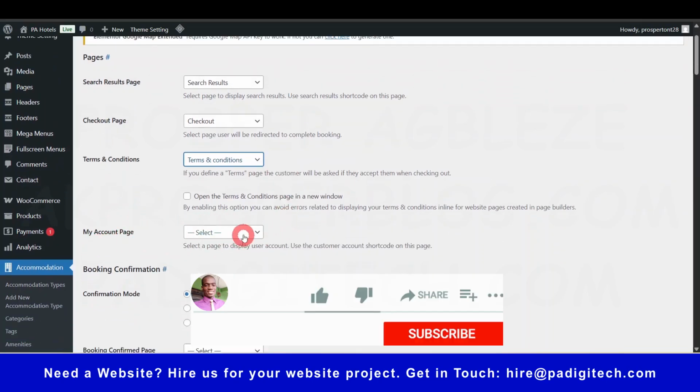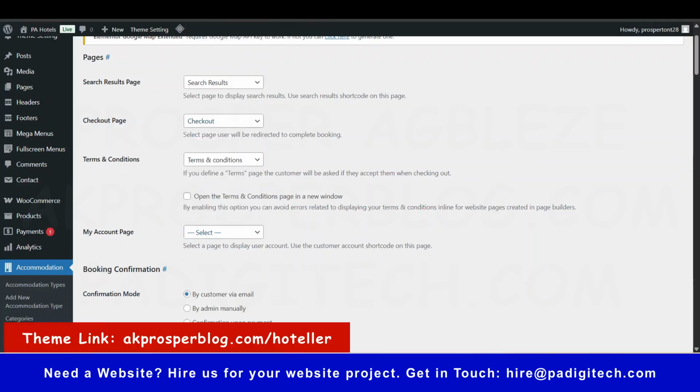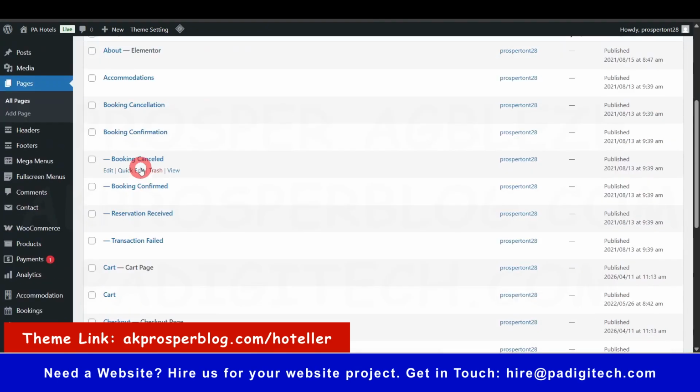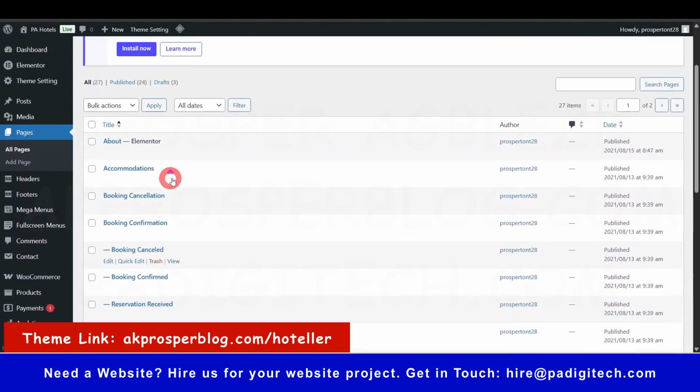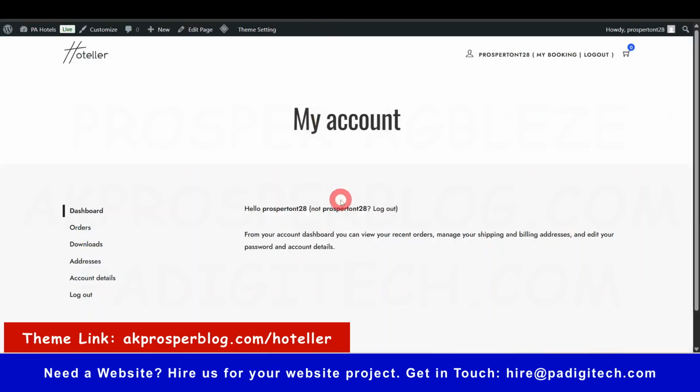So also my account page, I'll scroll down and look for my account. We have the my account page. The same thing, you come back to pages and then go through them and be sure of the my account page that you want to use. So let me view, this is the first one and this is the second one. Right, so here is one here.